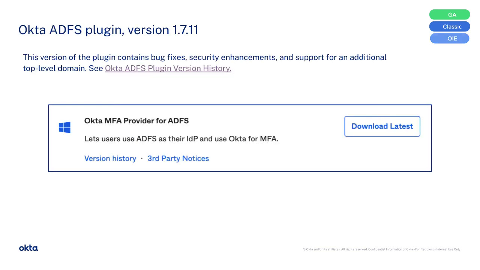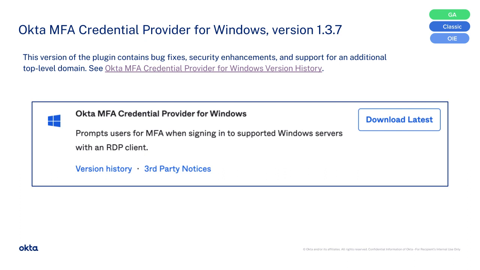Okta ADFS plugin, version 1.7.11 release, has bug fixes and hardening around certain vulnerability issues. Please read the version history. Okta MFA Credential Provider for Windows, version 1.3.7 release, has bug fixes and security enhancements.